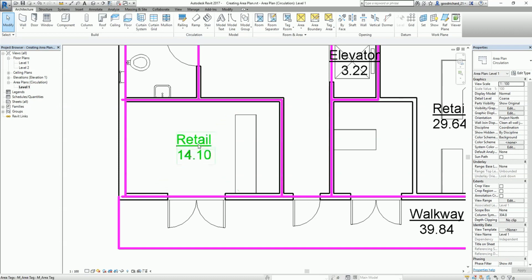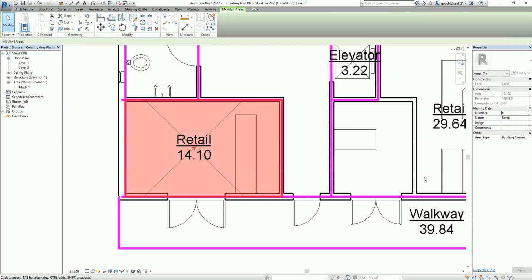Okay, so I'm going to select the area. And then as you can see, in this exercise, they already created this parameter, area type. So they already created it. I'm going to select here, let's say if that is my retail. So the area type of that is store area.